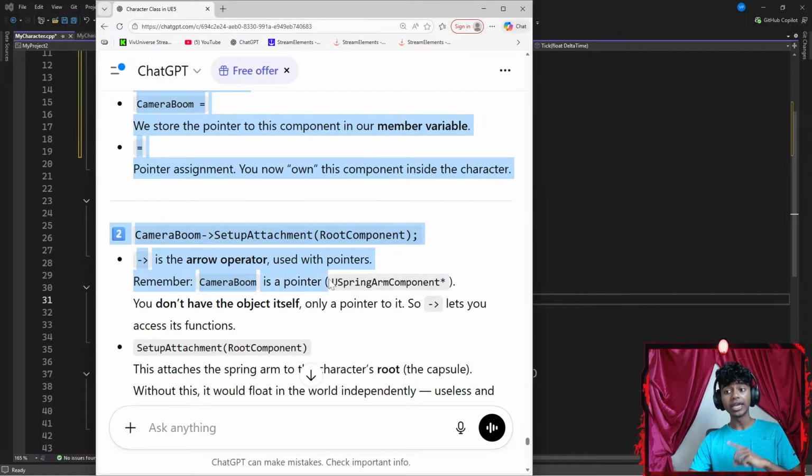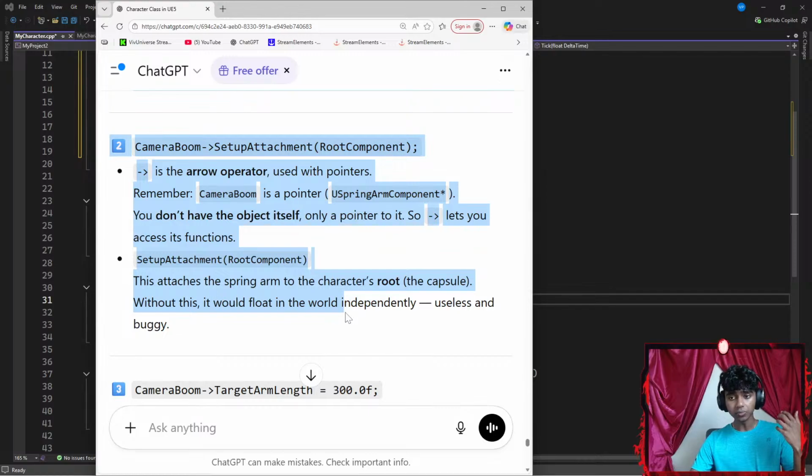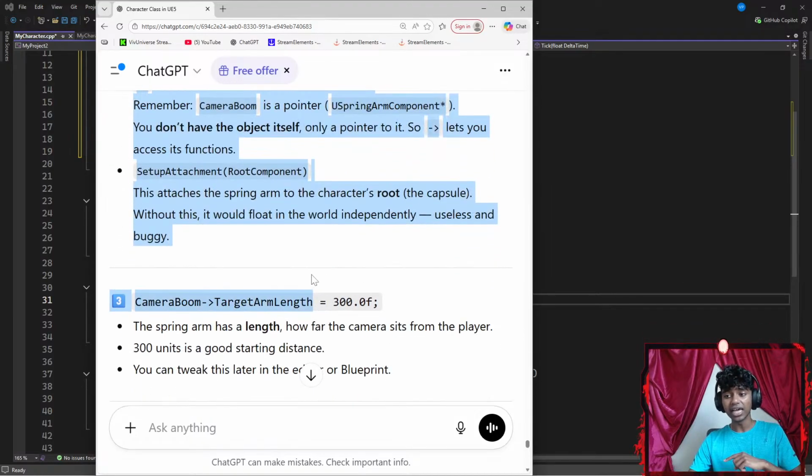Remember, camera boom is a pointer. You don't have the object itself, only a pointer to it. So the arrow mark lets you access its functions, SetupAttachment, RootComponent. This attaches the spring arm to the character root, the capsule. I see, without this, it would float in the world independently, useless and buggy.